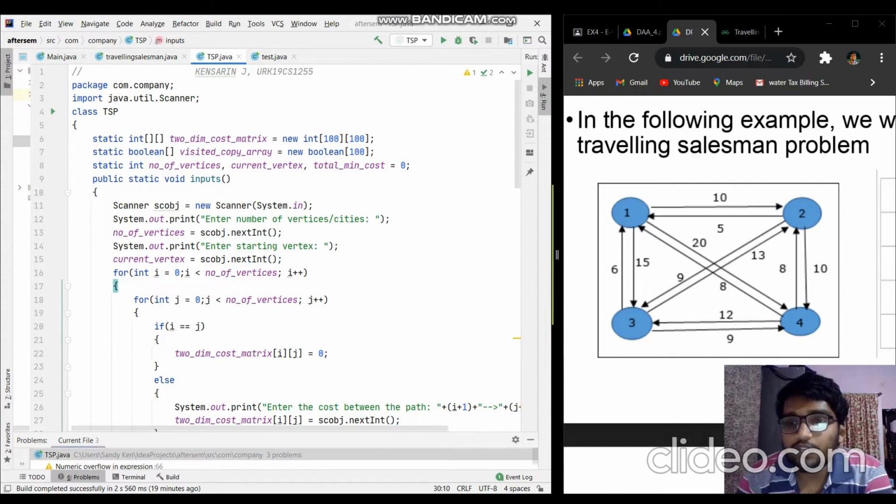If he comes to 4 here, then there would be only one choice for him. Since 1 and 2 are already visited, he just has to go to 3, since that is the only possible path for him. The expenditure for 3 to go and come back is 12 plus 9, which would be 21. That is the only possible path, right? So he has to travel to 3.